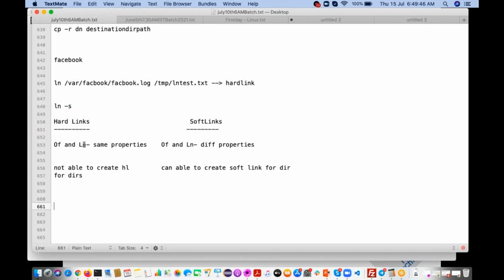So that is the difference between soft link and hard link. If you create a hard link, the inode number is also the same. If you create a soft link, the original file and link file have different inode numbers. Different inode numbers. Clear? Okay.